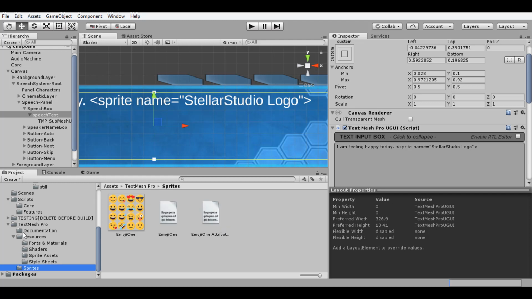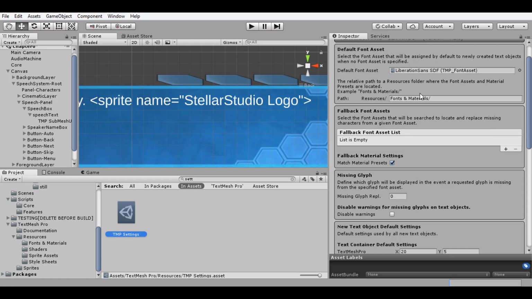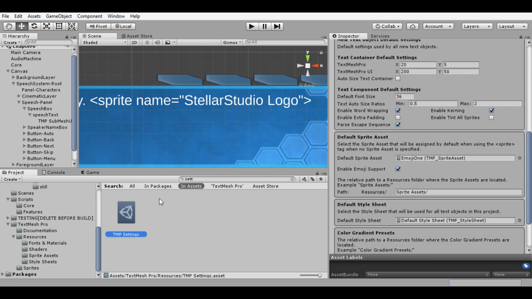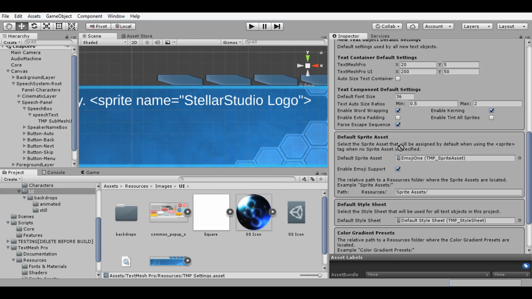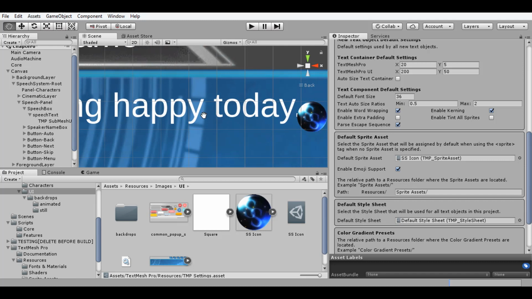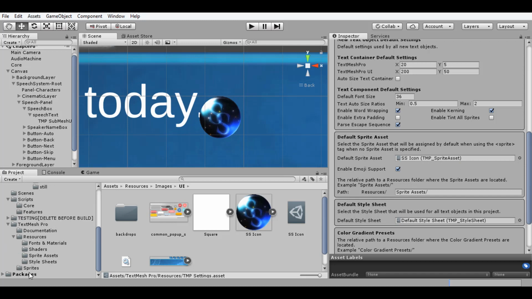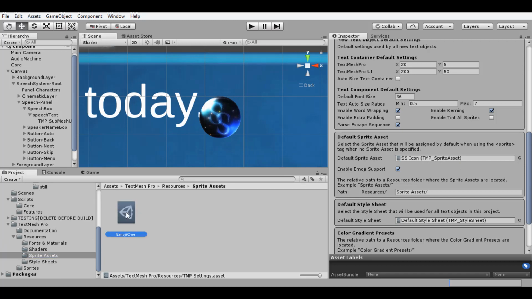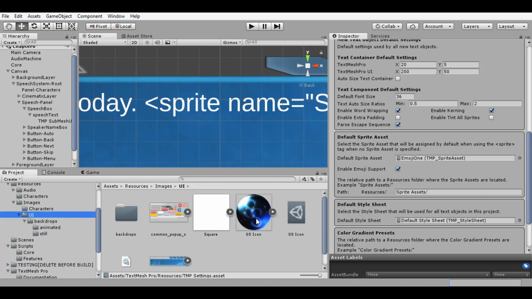Number one, I can change the default sprite asset used by coming into the TM-Pro folder, searching for the settings, and then changing the default sprite asset to the one that I just created. Just like this. There. And doing that now allows me to call the logo by index or name, because this is now the active asset. It's definitely simple, but not really practical if you've got multiple sprite assets you want to hop back and forth between. Okay, so luckily there is another way.